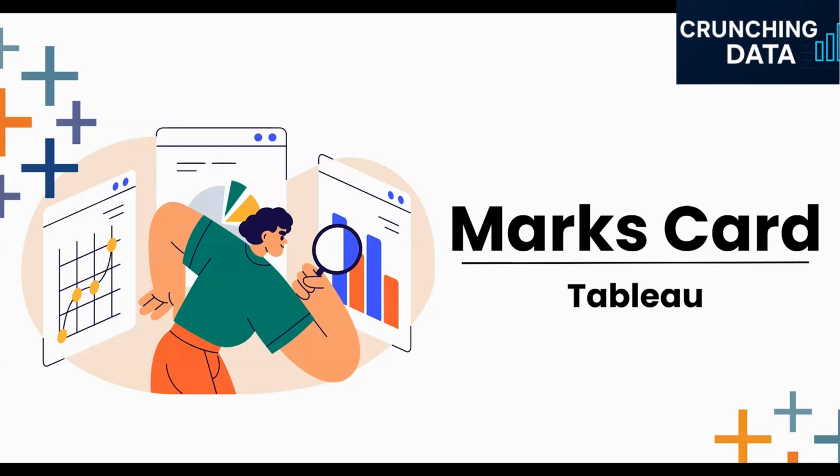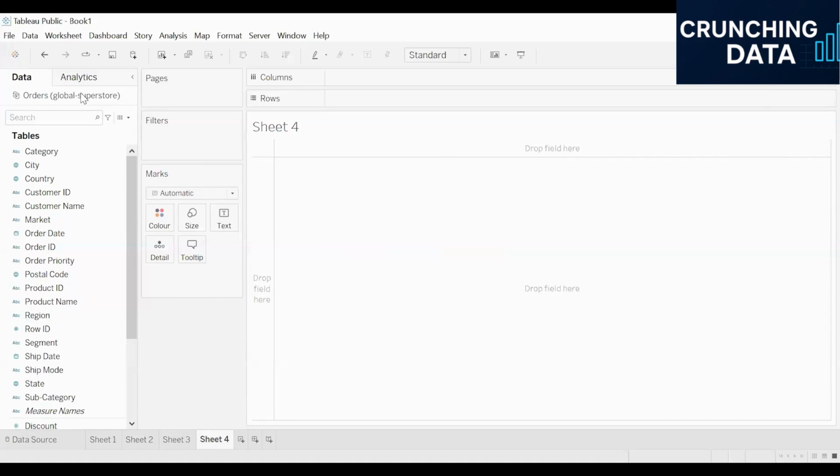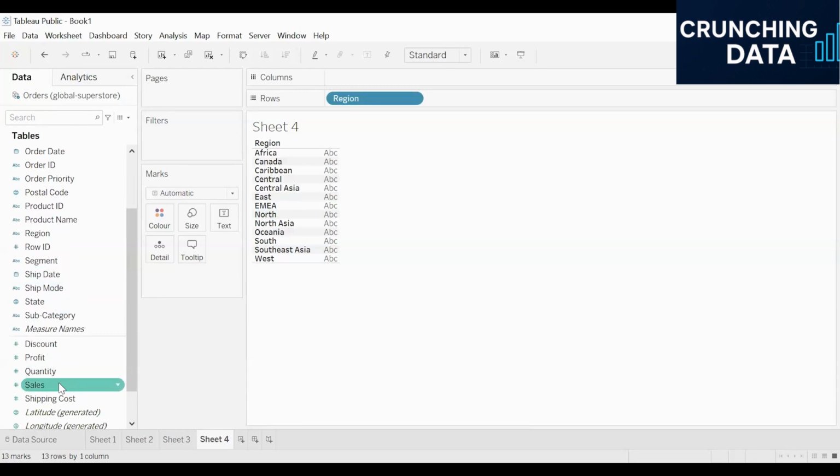So here I am in my Tableau screen, and here I'm working with the Global Superstore data. Over here I have this marks card, and as I already told you, I have multiple options over here: color, size, text, detail, and tooltip. You will see these options one by one. So first of all, let me create a visualization. Let's say I want to see the region-wise sales. So I double click on region and then I double click on sales.